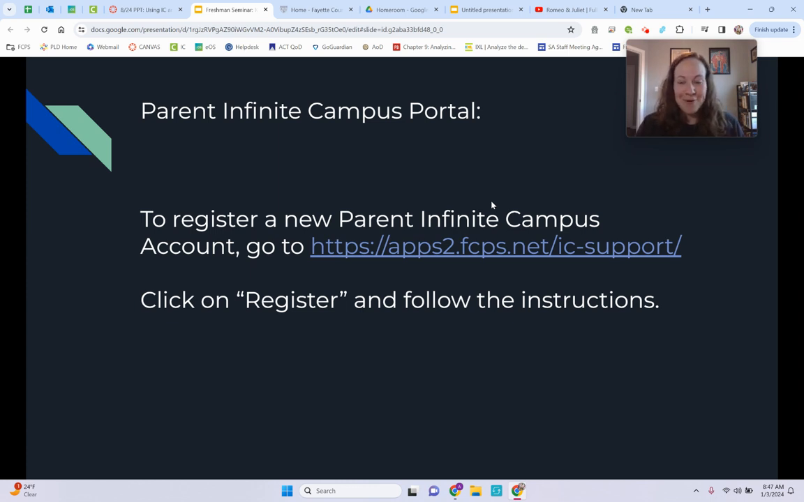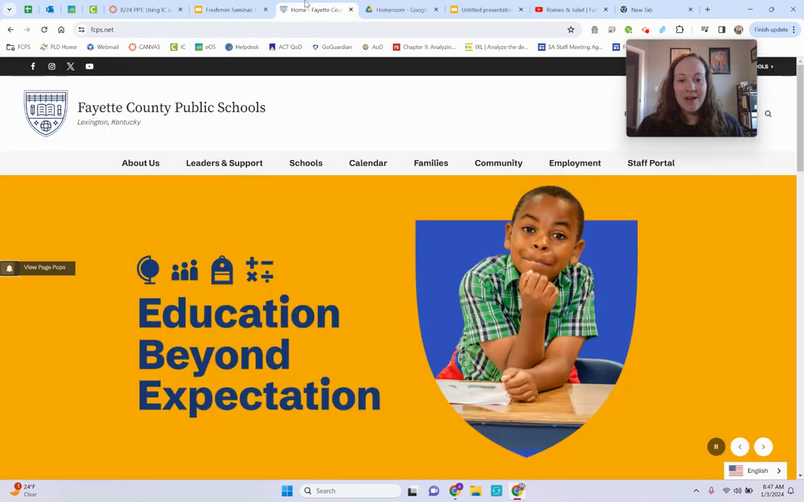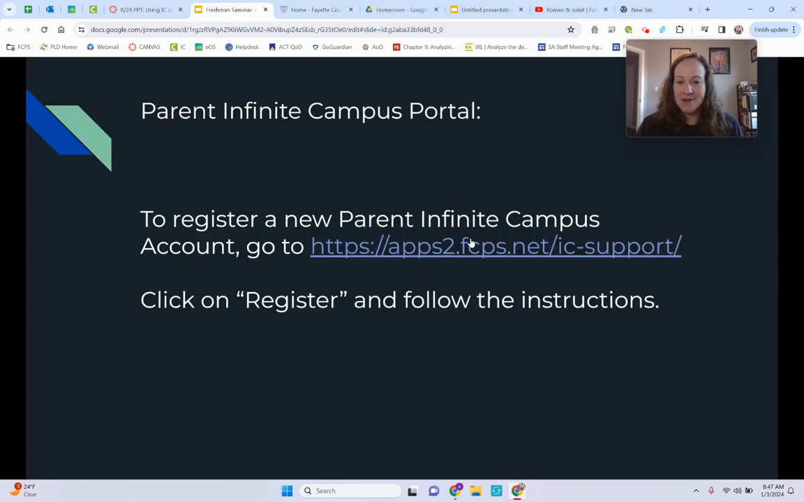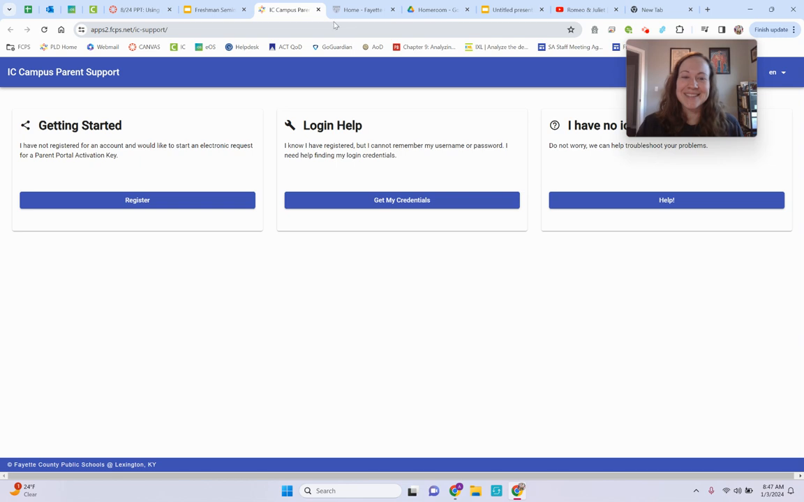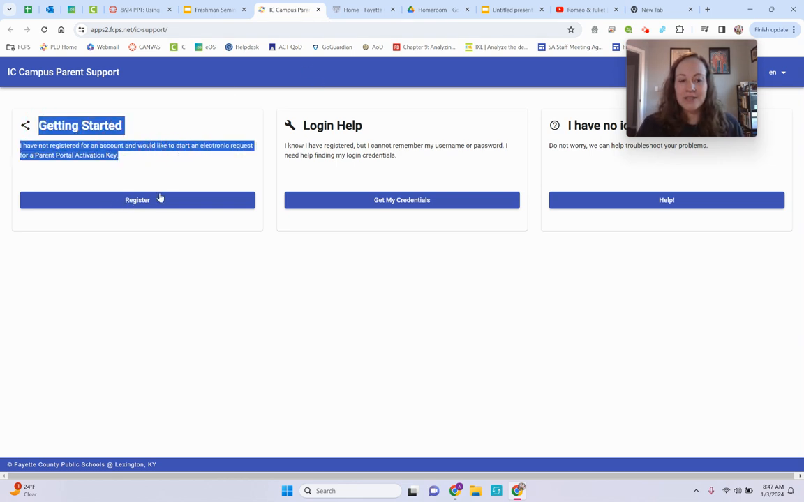You can pause this video if you need to go there, but it looks a lot like this. I actually did not save that tab, sorry about that. Here we go. It looks a lot like this. Once you are here, you're going to click on the Getting Started Register button, and then that will walk you through the process of getting registered for an Infinite Campus account.